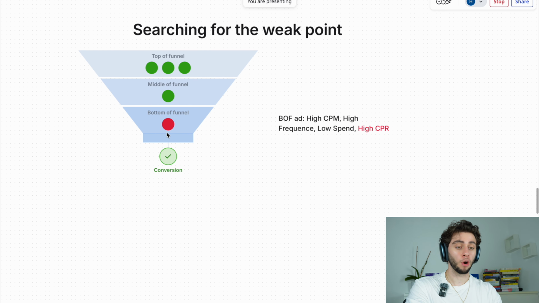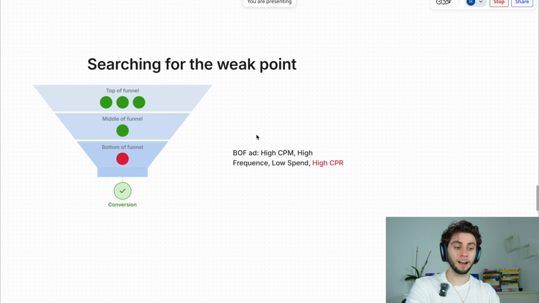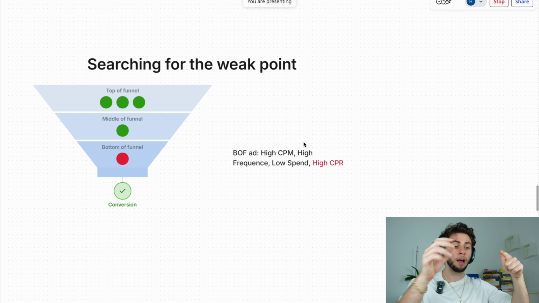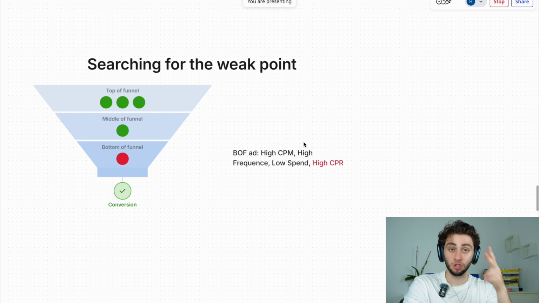For example, let's say your bottom of funnel ad is the weak point. You know that because, for example, your bottom of funnel ad should usually have a high CPM because that's normal. It's a more expensive pocket audience, right? You should also have a high frequency with your bottom of funnel ads, okay? Because you're retargeting people. The frequency is going to be higher because Facebook is trying to get them to convert. And it's also going to have low spend, right? Which is normal. These 3 metrics are normal. Why low spend? Because the pool of more aware people, you can't scale too much into it at first, okay?